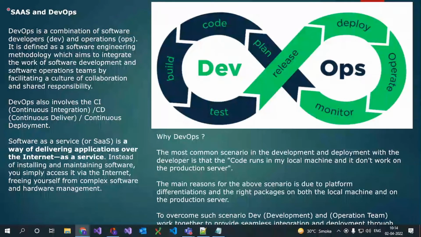Sir, it is running in my local, but I don't know why it is not running in the production server. And that will happen with you guys also. Out of 10 things you do, two times you will be meeting this scenario. The code which runs on your local machine does not work on the production server. So between your local machine and the production server, there are many gaps.